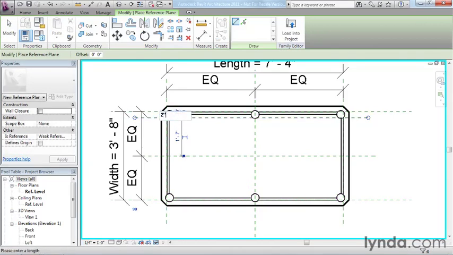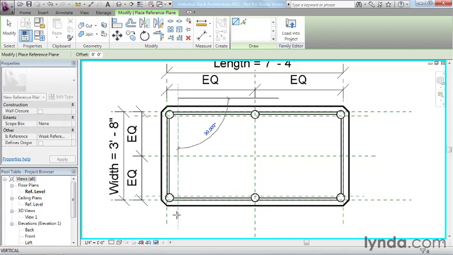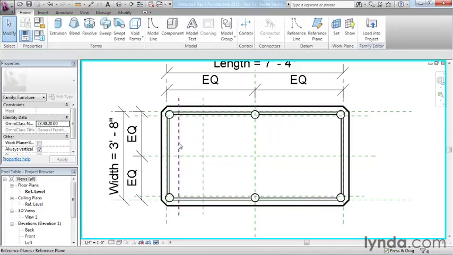Set that dimension to 2 inches. Draw one down here. Set that dimension to 2 inches. Draw another this way at a dimension of 6 inches. And one more here at a dimension of 12 inches. And that's going to be the kind of skeleton for the leg.